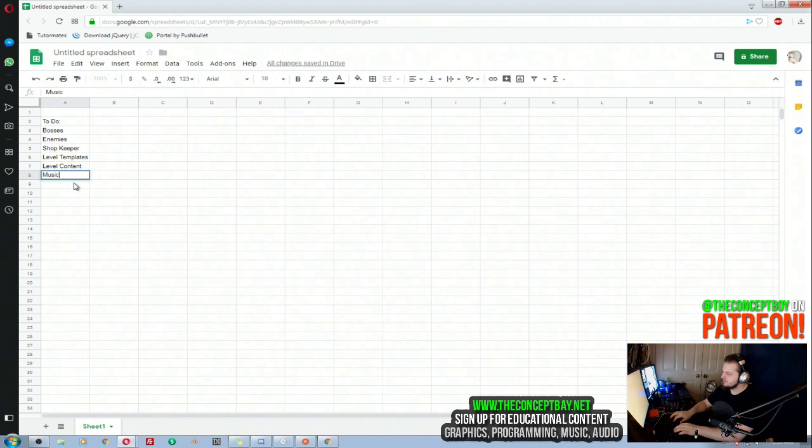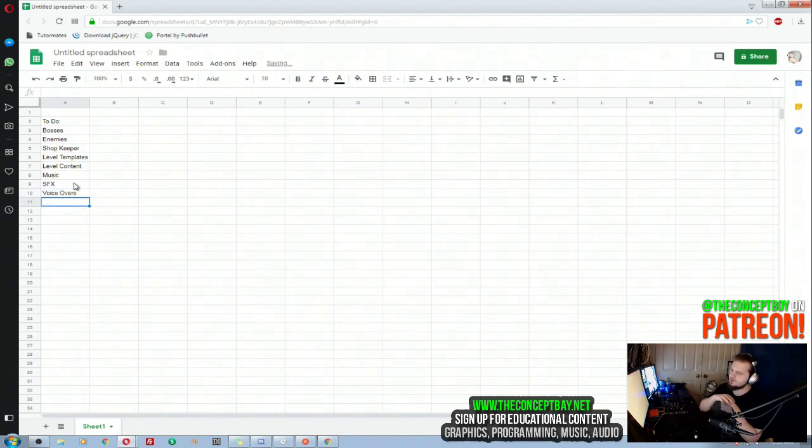We need to create music, sound effects. Right, these are all the components that make up this game. If you don't write them down, then they're in obscurity. You can forget about them. Okay, bosses, enemies, shopkeeper, level templates, level content, music and sound effects. Voiceovers. And in this case, I think there's only one voiceover, the narrator, who happens to be the priest that guides you throughout the level.